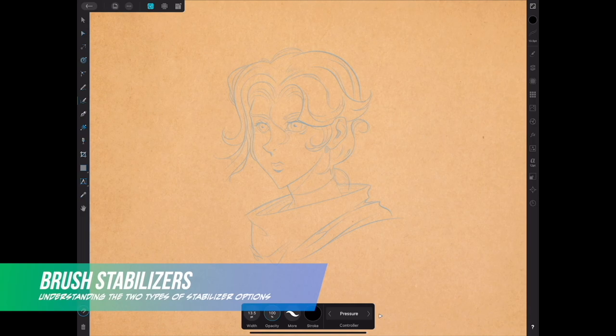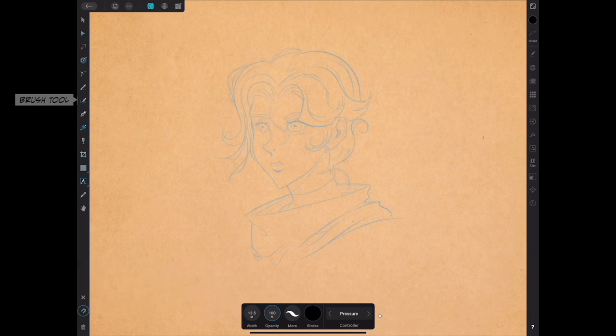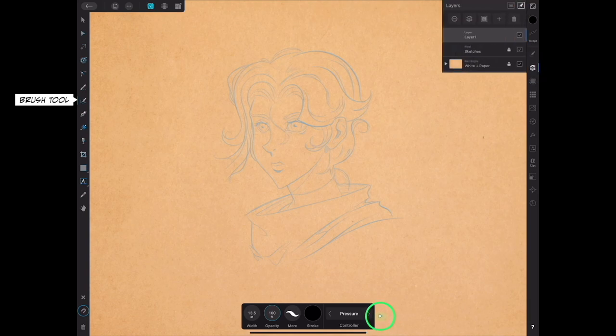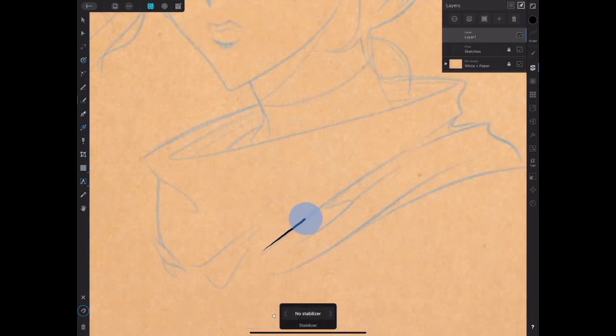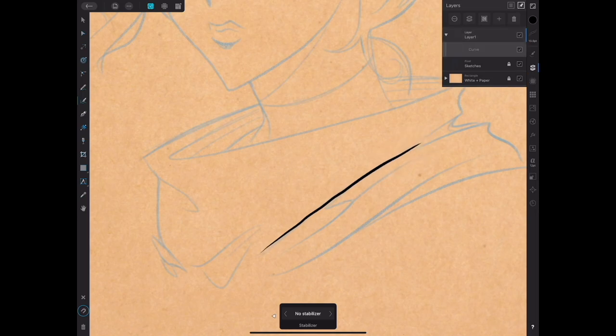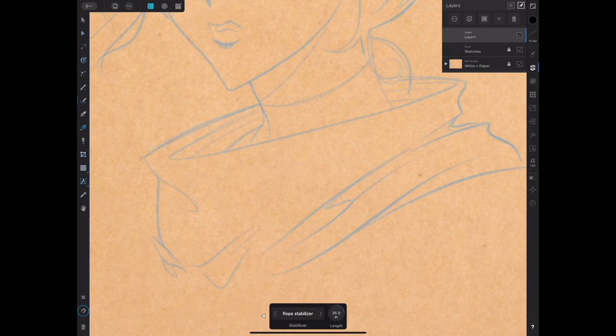While working with the brush tool, we're given stabilizer options that can help us create cleaner, smoother line work. To access these options, tap on the small white arrow to the right of the context menu. Here, with pressure controls enabled, I've slowly drawn a short line without enabling stabilization. It's pretty wobbly and probably has way too many nodes. It's definitely not the quality of line I'm looking for. Now, let's take another crack at it, only this time I'll enable the rope stabilizer.